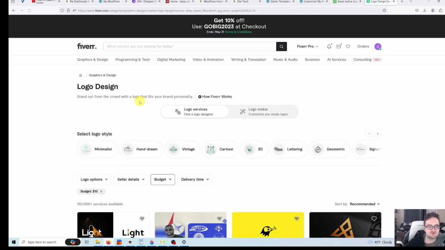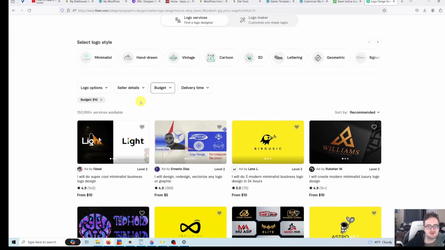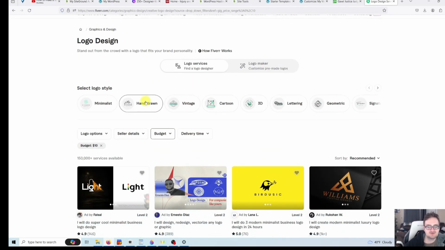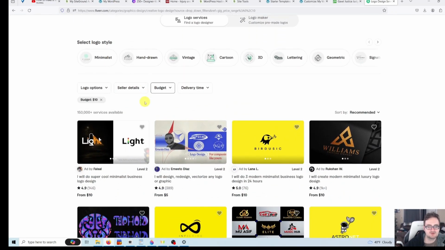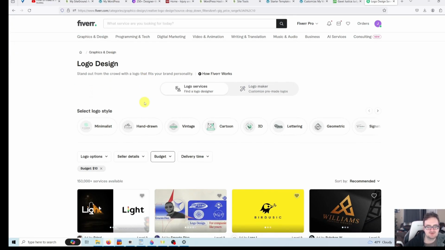Next, we're going to want to select the budget. You can select however much you're willing to pay. I personally like to stay around $10 for logos, but you can pay much more than that. And that's not to say that logos aren't worth much more than $10. That's just to say that I personally have had great results finding logos that are very professional for only $10. So that's the budget that I choose personally for me, but it's completely up to you.